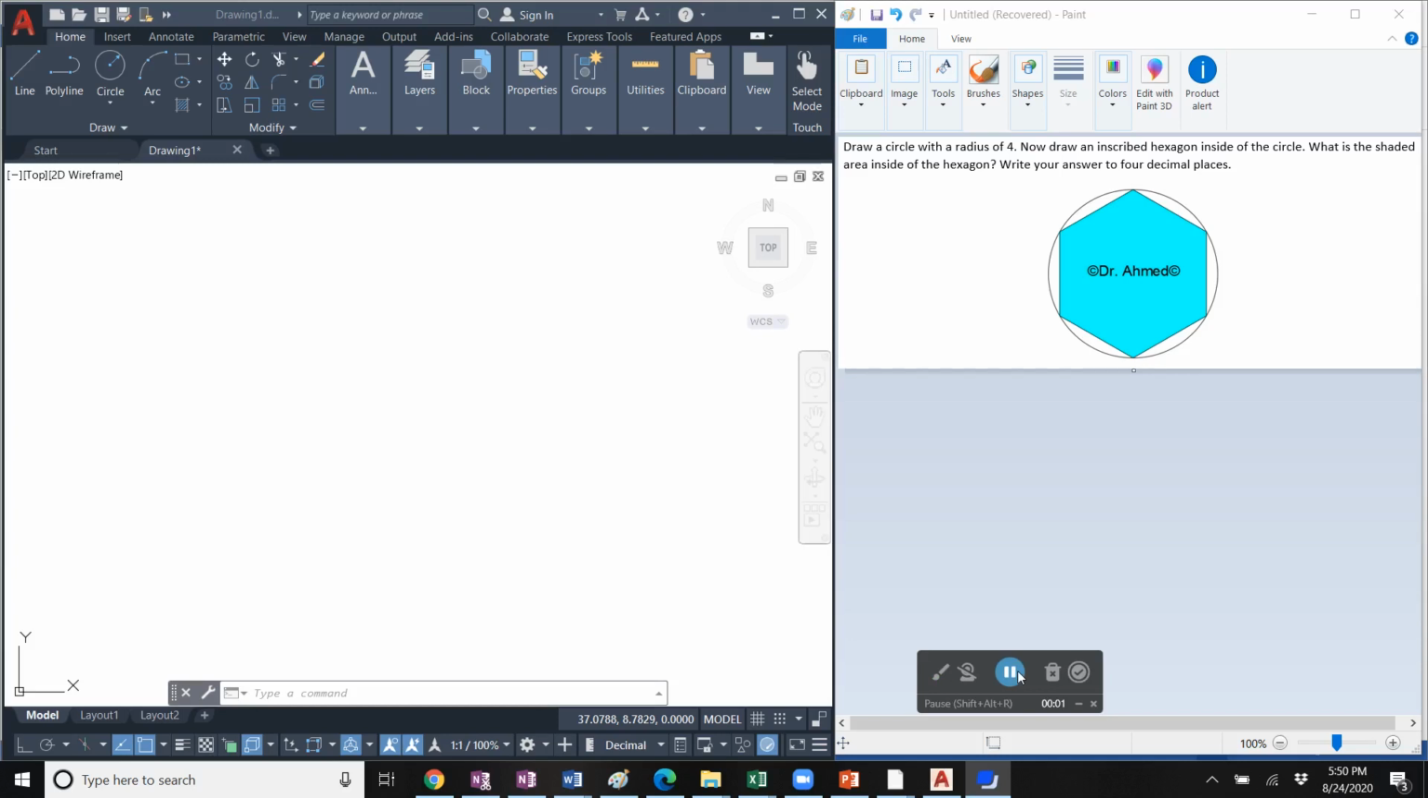Hello. In this problem, we're going to draw a circle of radius 4 first, and then we're going to draw an inscribed hexagon, and then find the area of the hexagon. So let's get it started.